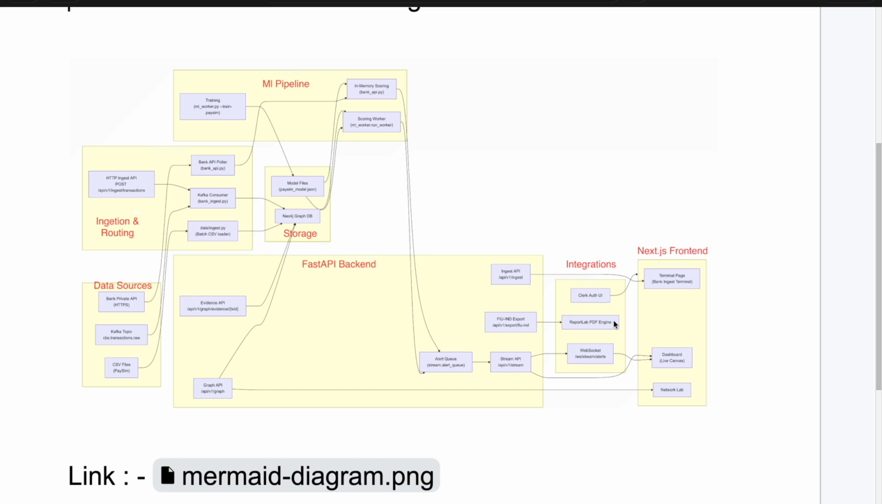Finally, on the right, our Next.js frontend, secured by Clerk Auth, consumes these APIs to power the bank ingest terminal, the live canvas, and the network lab. This is the architecture. Now let's see the platform live in action.